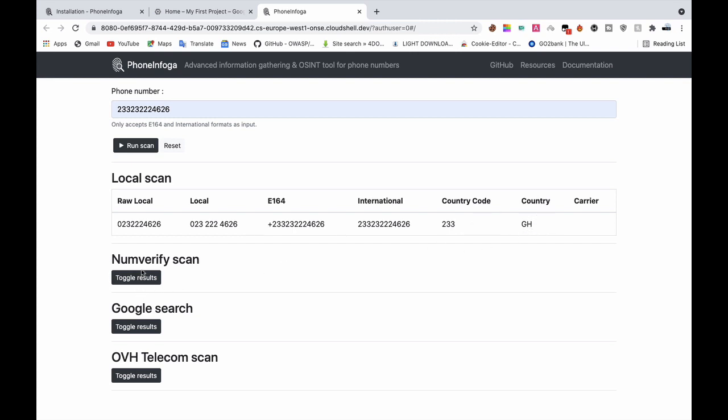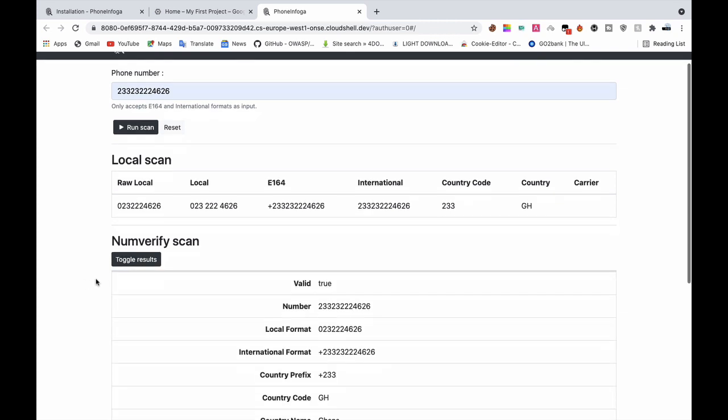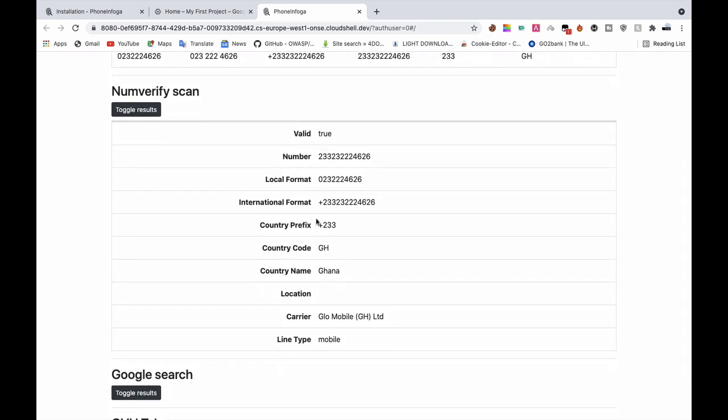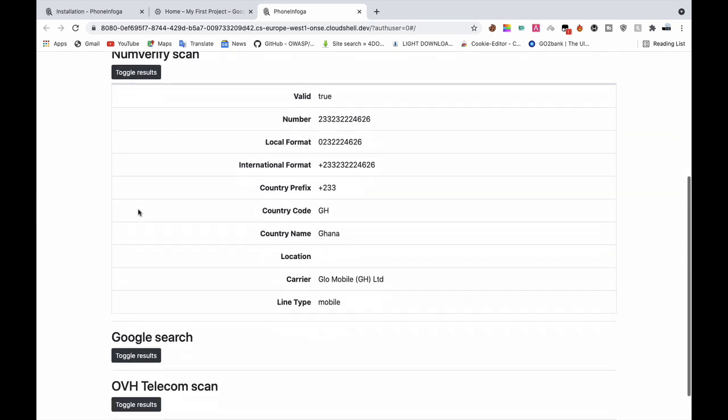And now let's do a numerical verification of the results it gave us. We could see that it was true with this number: the local format, international, country code, country name, and a whole lot. This is all the information. Now we know that this is a Glo number from Ghana, which was fine, working on some stuff, trying to go along and start duping people.